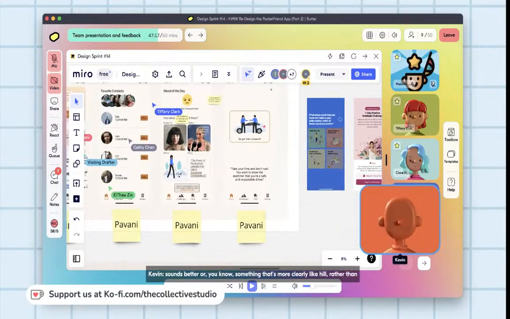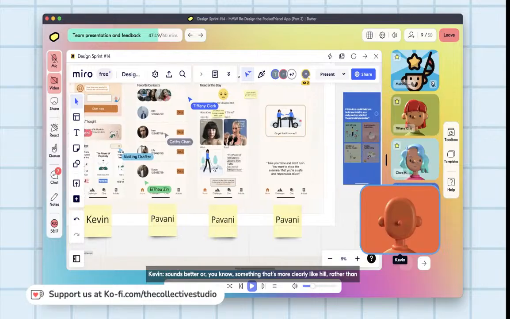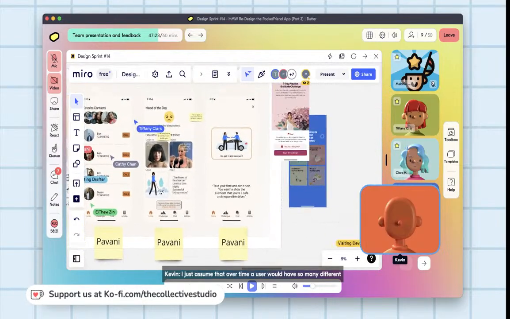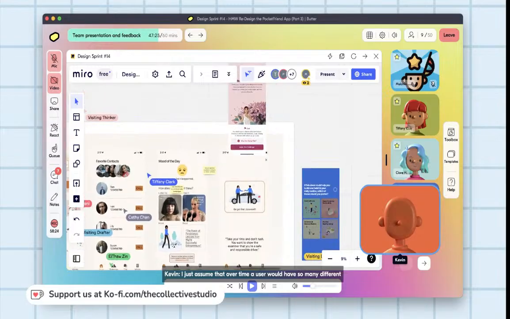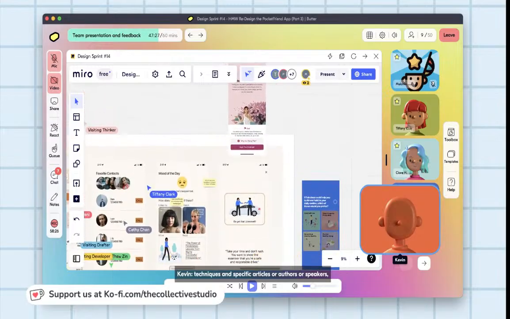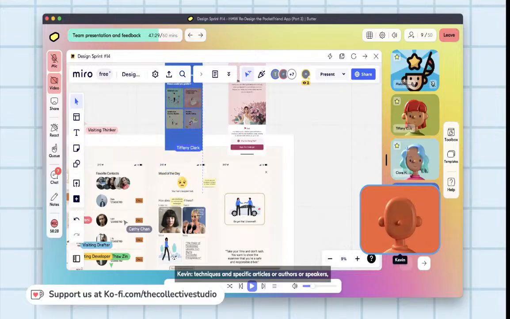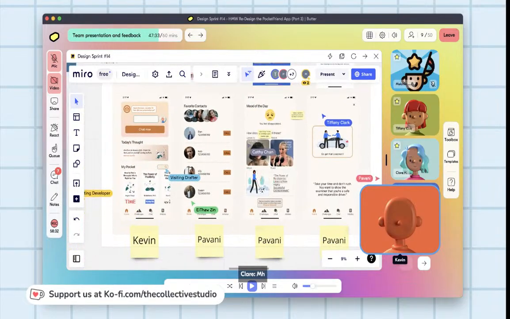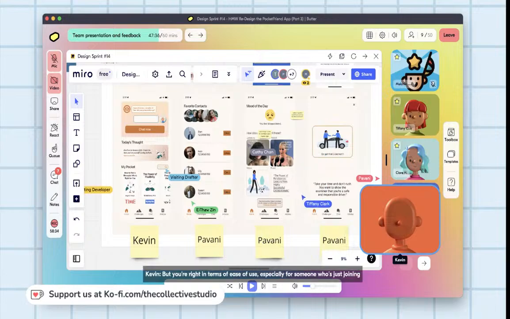I just assume that over time, a user would have so many different techniques and specific articles or authors or speakers that come to mind, like, oh, I just want to search it here in My Pocket. In which case, maybe a search function is better. But you're right in terms of ease of use, especially for someone who's just starting to get used to the app. Then something like a filter or something that takes you there more clearly would be better.